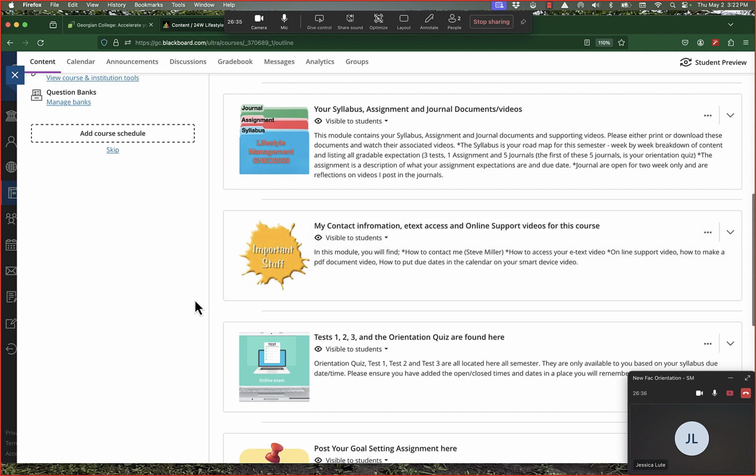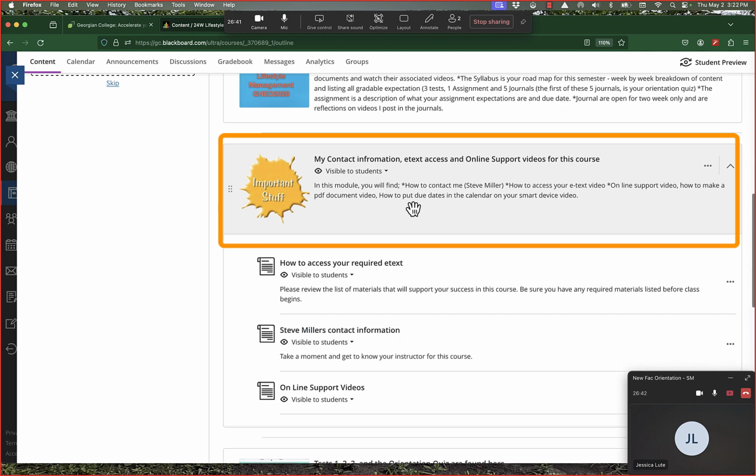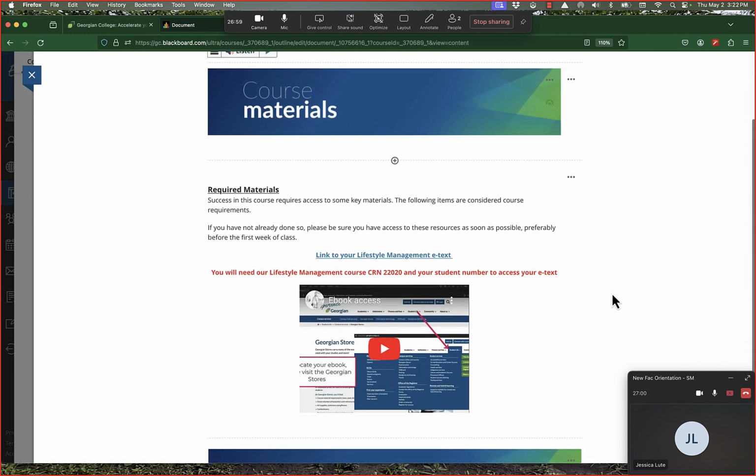Now, always put some way of reaching out to you and how to access their textbooks. So I make another folder. These are modules actually, and these are documents. So, how to access your e-text. Many publishers are now using e-text, so you may not have a textbook in the proper sense, but you may have a digital version. And so I post that in here for them.